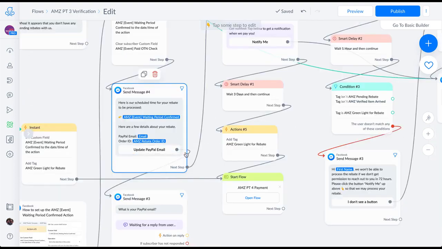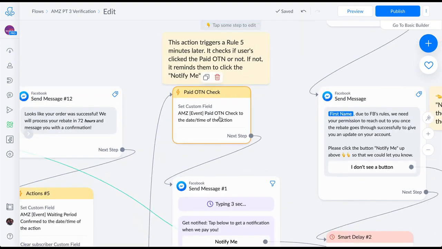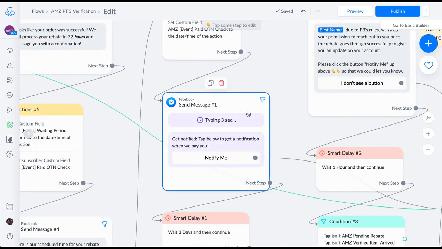All right, now from here, the next step is we set up the event paid OTN check cuff. One thing to note, if I haven't mentioned it before, any cuff that says event is a time-based cuff. So here we set the paid OTN check to the time of the action. This action triggers a rule 5 minutes later that checks if users clicked the paid OTN button or not. If they don't click it, we just go ahead and remind them to please click the notify me button. That's all this action does, all right? So from here, we send them the message to please click the paid OTN token, all right?